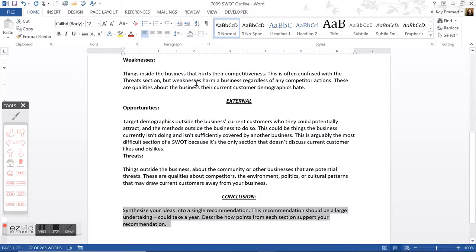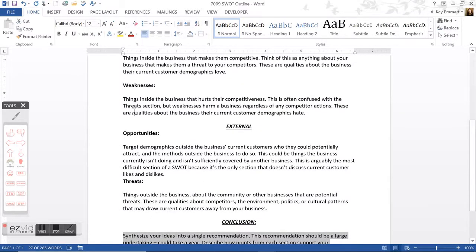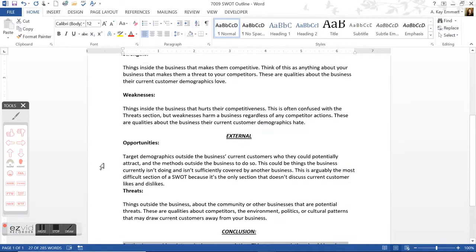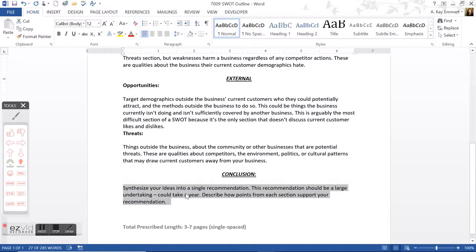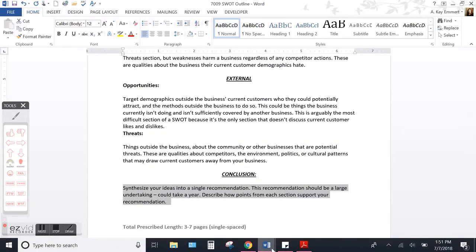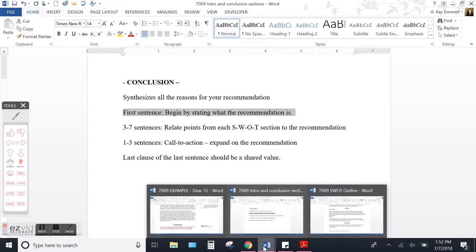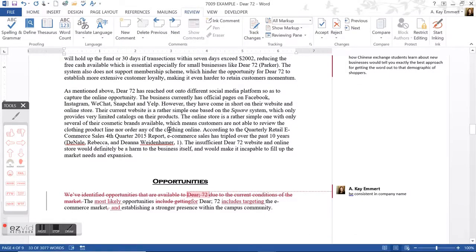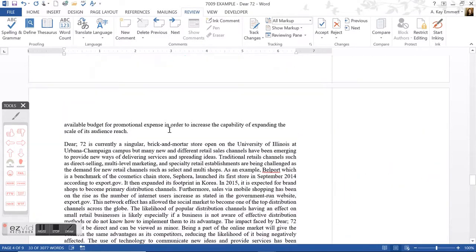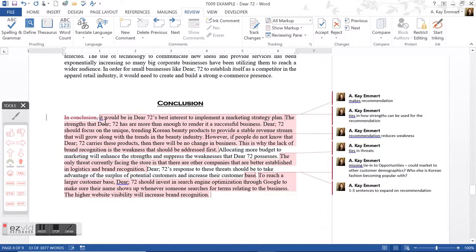Okay, so in your concluding section, you're looking for one big recommendation that you might think of as a year-long project. Okay, and then you should synthesize all the reasons why you've come to that recommendation. So the first sentence, begin by stating what the recommendation is, just straightforward, so that your reader has a basic idea of what you are recommending. So if we look at our Dear 72 example and scroll down to the concluding section, it begins with, it would be in Dear 72's best interest to implement a marketing strategy plan. Done. Okay, so your reader understands what the recommendation is, and then you can expand on that.